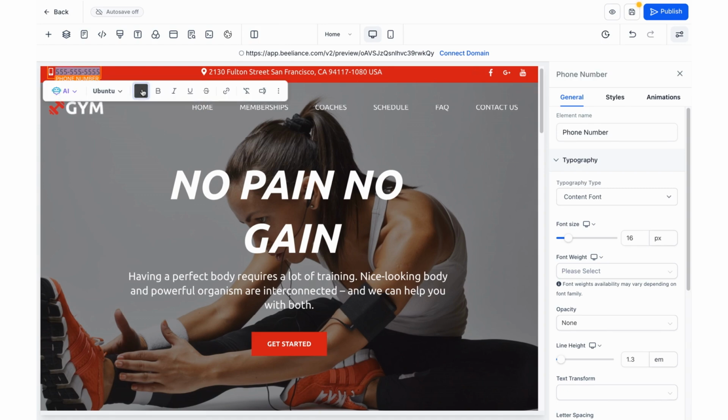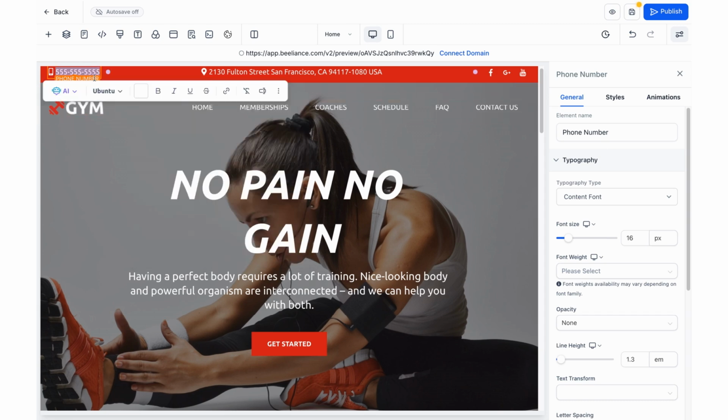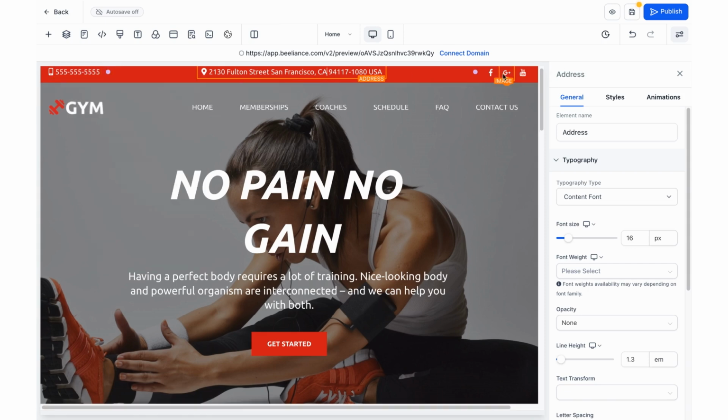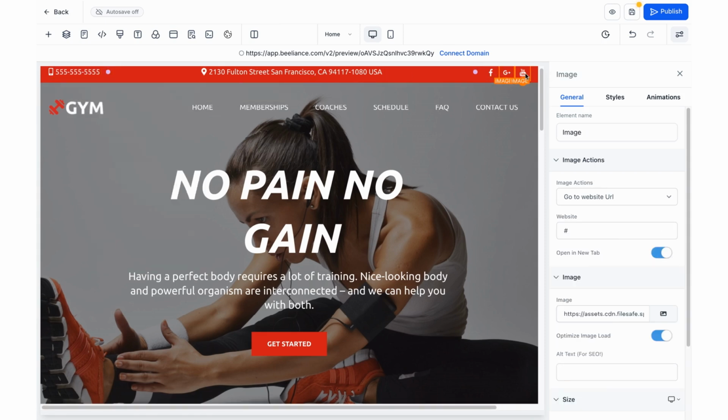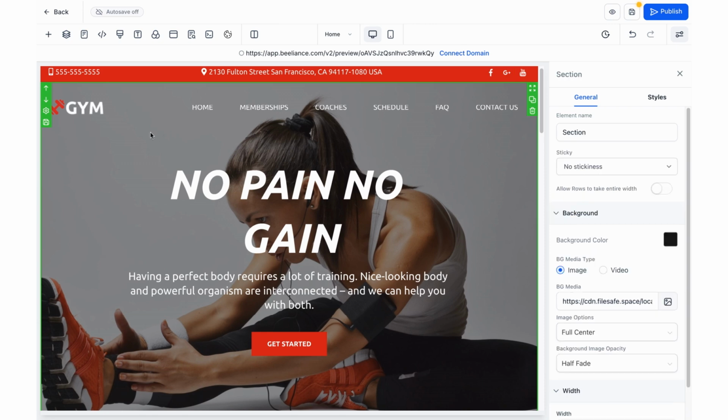So I'll highlight this, go to the color tile, and change the font back to white. If you want to change the text type, you can do so by using this drop down here. So make sure you update your address, go through and add in the rest of your social URLs and put them into this website box. And then now we'll move down into this section here.